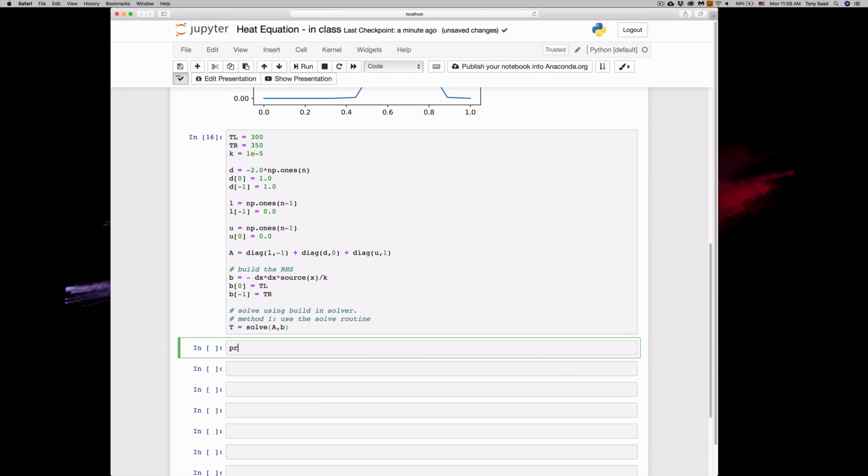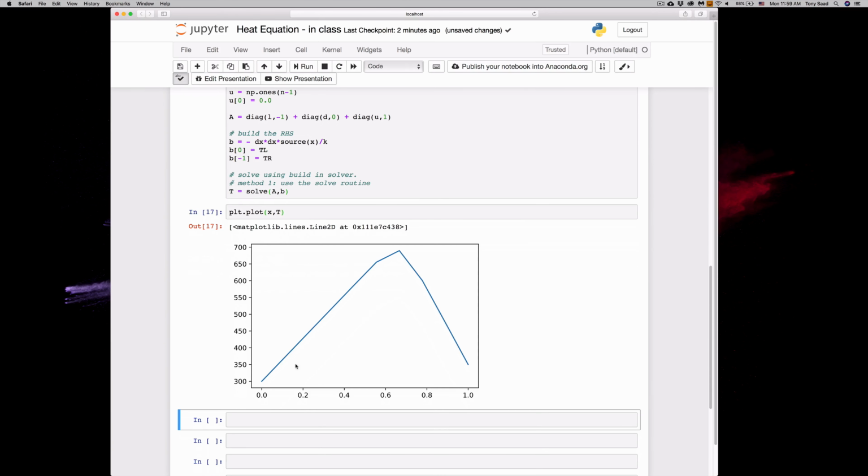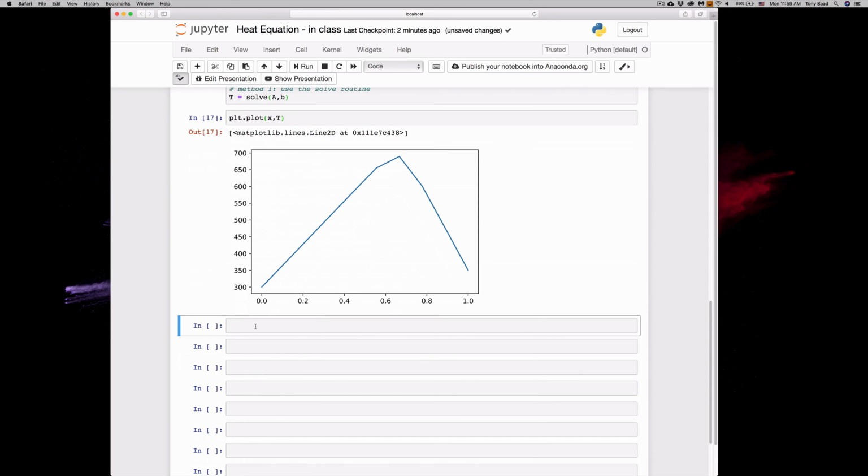We just simply print. Now remember, we're going to have as many T's as there are X's. So if we want to plot, plt.plot, T, we can just plot it versus X, and that's what you get. As expected, the peak temperature occurs at the peak where the heat addition is being added. Okay, that's great. Now you can use another method where you do the A inverse.